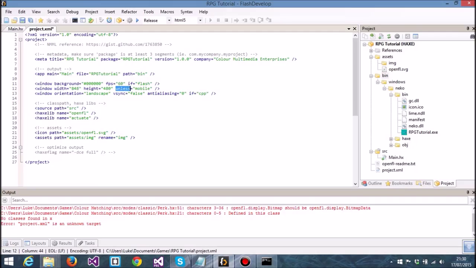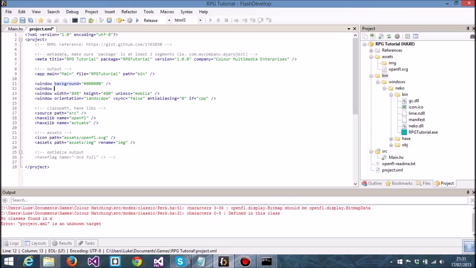And as I mentioned, this is a conditional, so if Flash, then set the background color to black and also set the FPS to 60. What I might do is cut those two out and put it under another window. So I'm just going to paste that in and do that instead. And we're going to make the FPS... We don't even need an FPS there, because if we have vsync as false, then that shouldn't be required. Let's just test that.